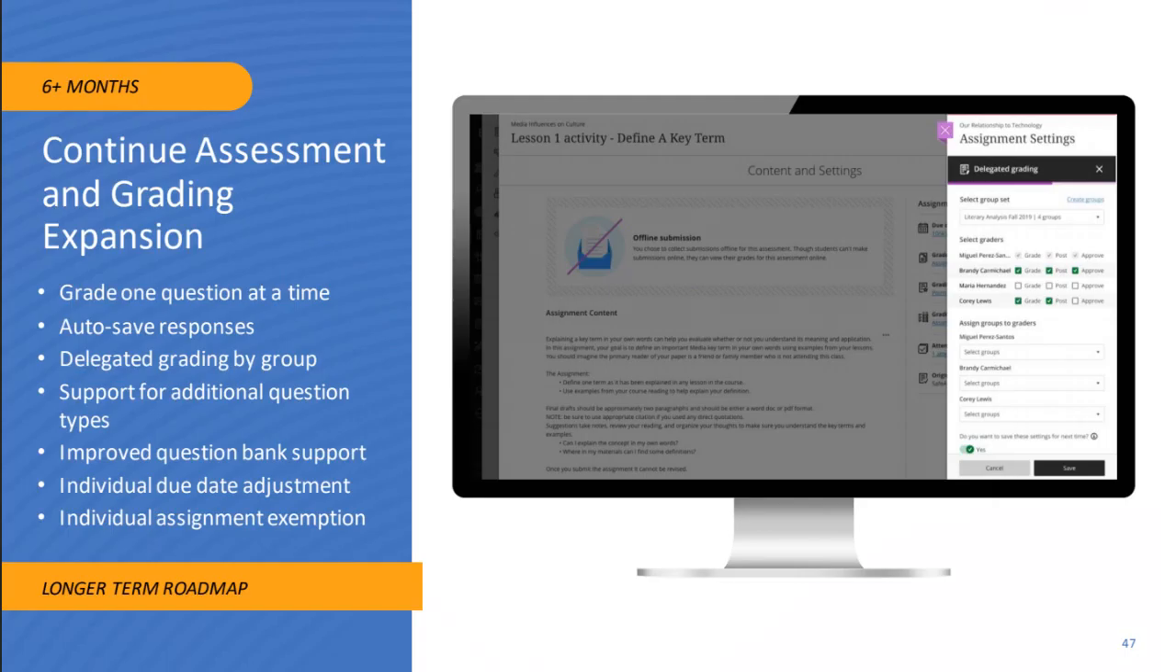To start with, as you may have guessed, we will continue to be very focused on critical assessment and grading projects. Planned projects in this area include, for example, being able to grade by question. So if I as an instructor want to really just focus on that essay type question at the end of my assessment without confusing my mind with other questions, I will be able to grade just this question for all my students and then go back to another question.